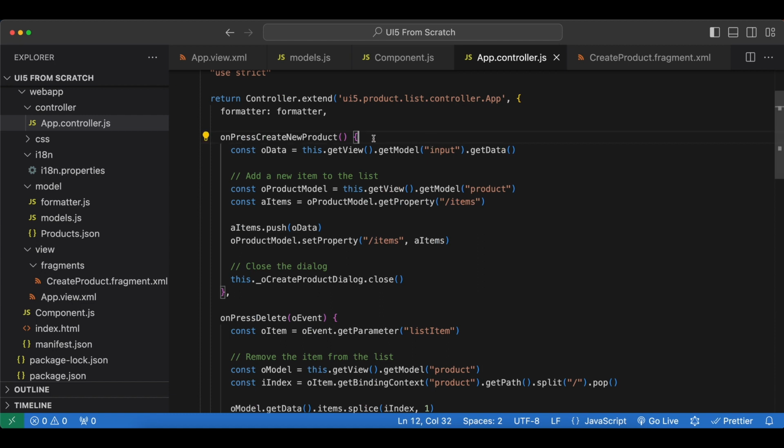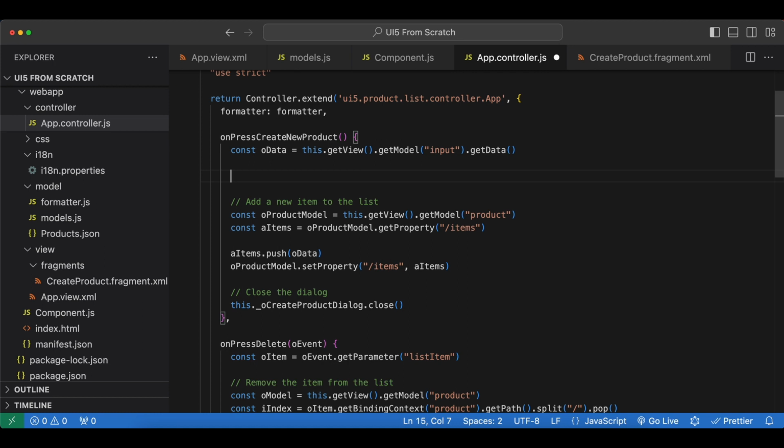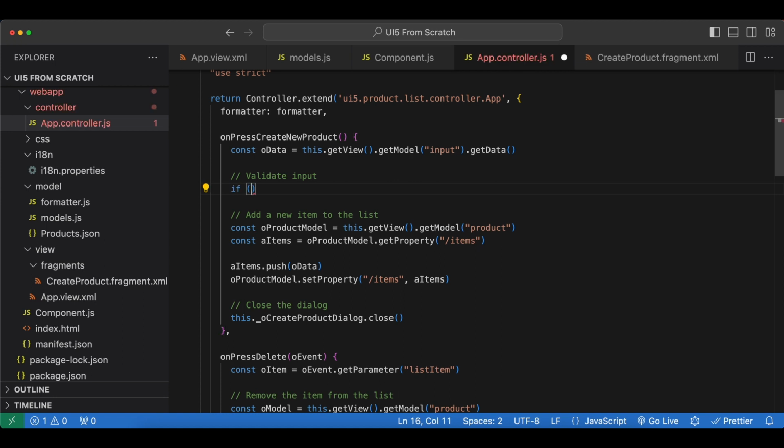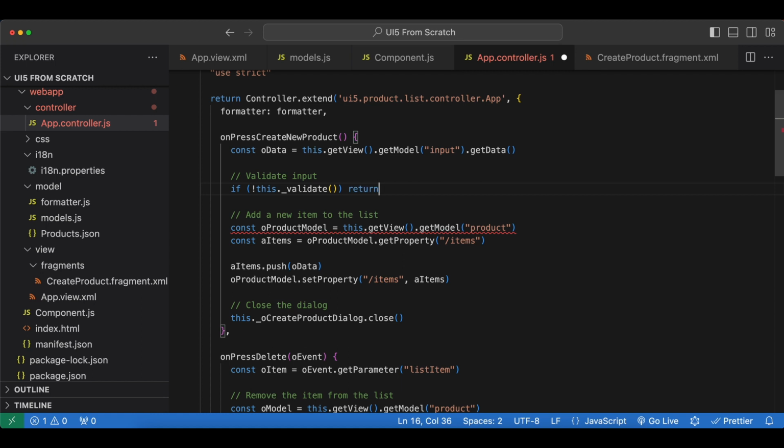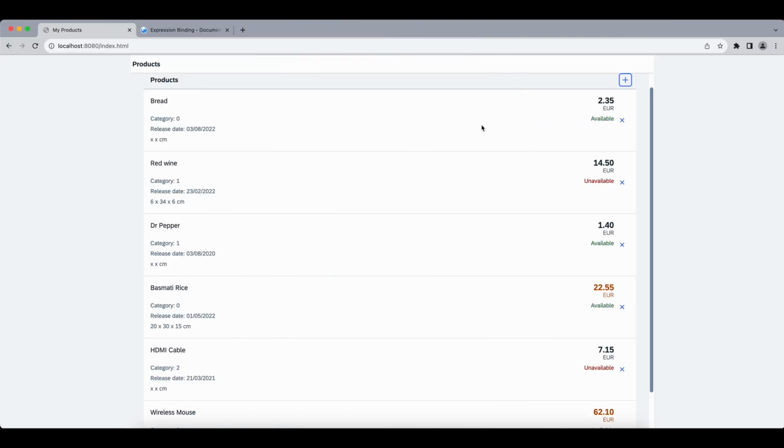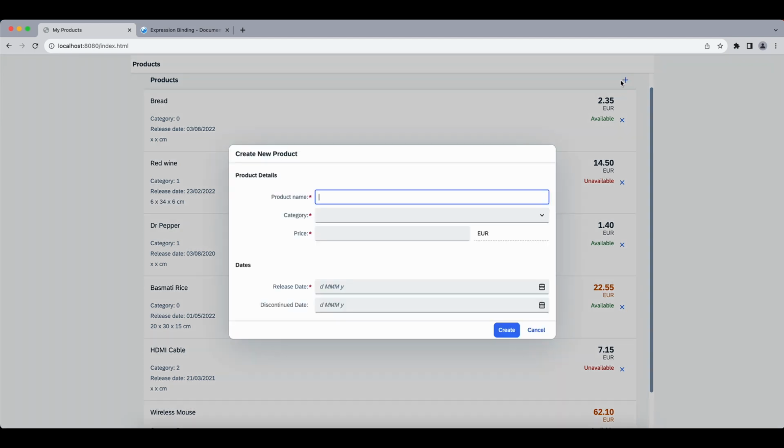Okay, here on press create new product, we get the data from our input, and first thing we should do is to check if all our fields are valid. So let's say validate input, and we say if this.validate returns false, we add an exclamation mark, we simply return and do not save the new product. We save, go back and check our app.